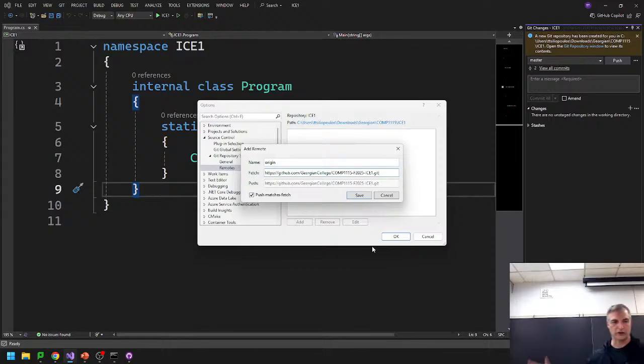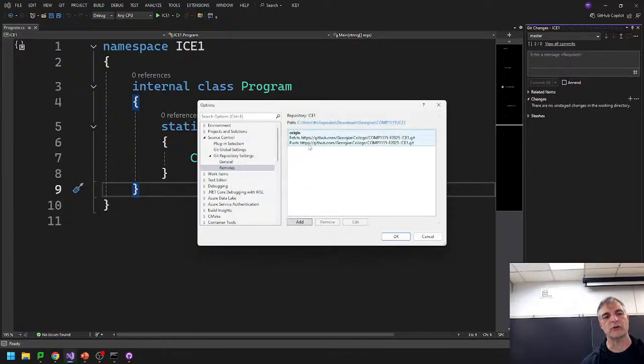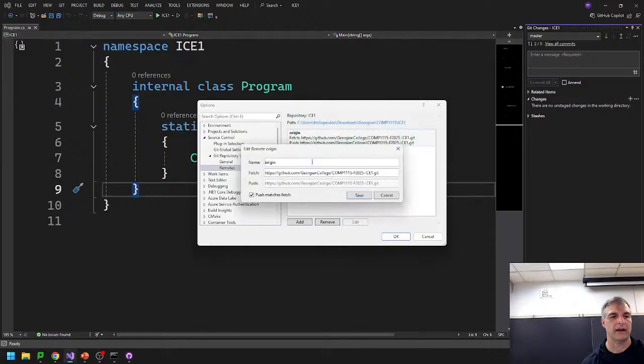Well, it's using a user interface. We're not going to do it this way next week. And then I want to press save. Press save. And you're going to see your origin remote stored here. It should say origin here. Now, if you want to modify it, if you made a mistake, you can always go edit. And you can edit it again, okay, if you want to modify it.